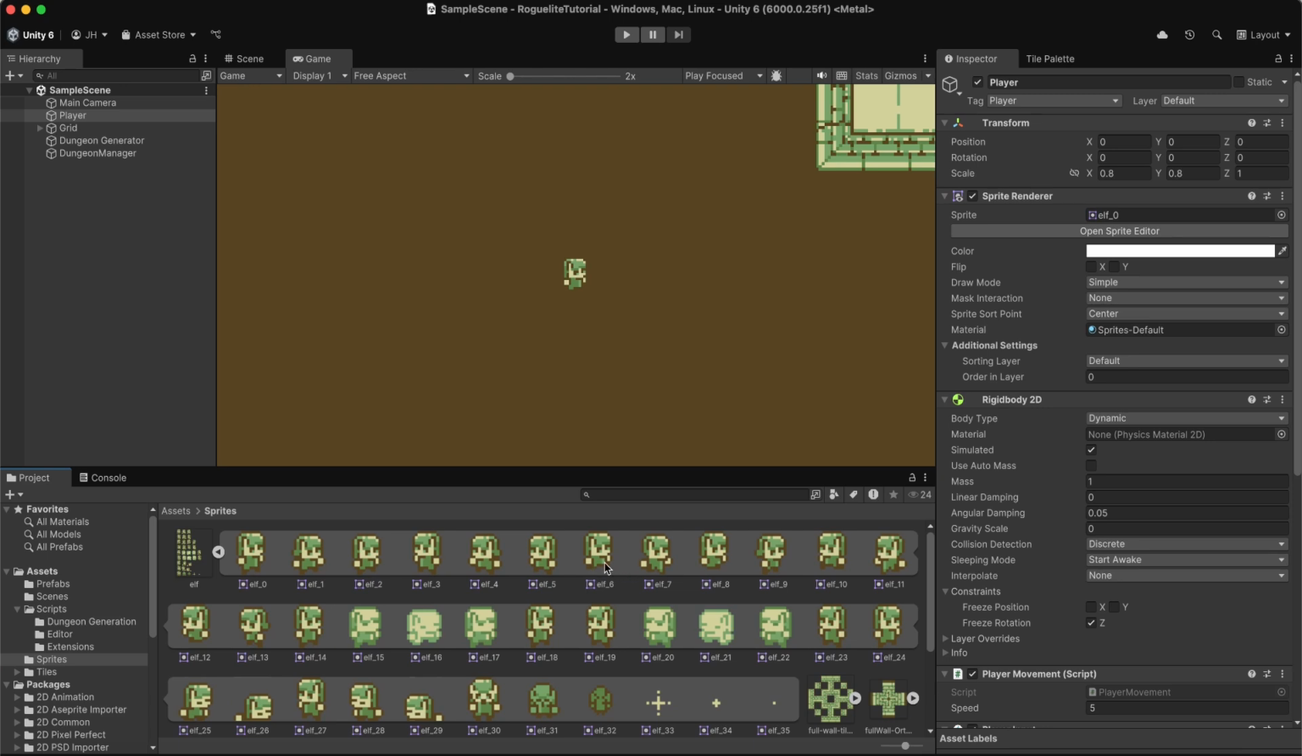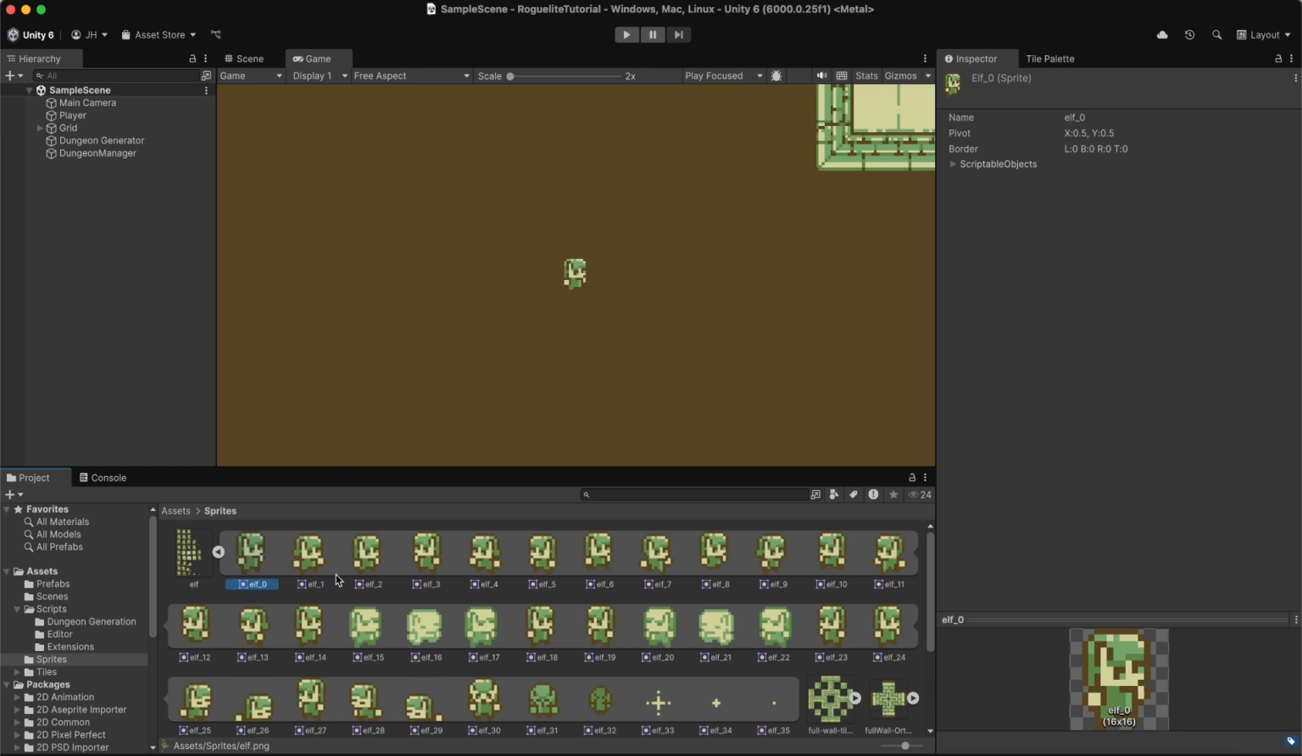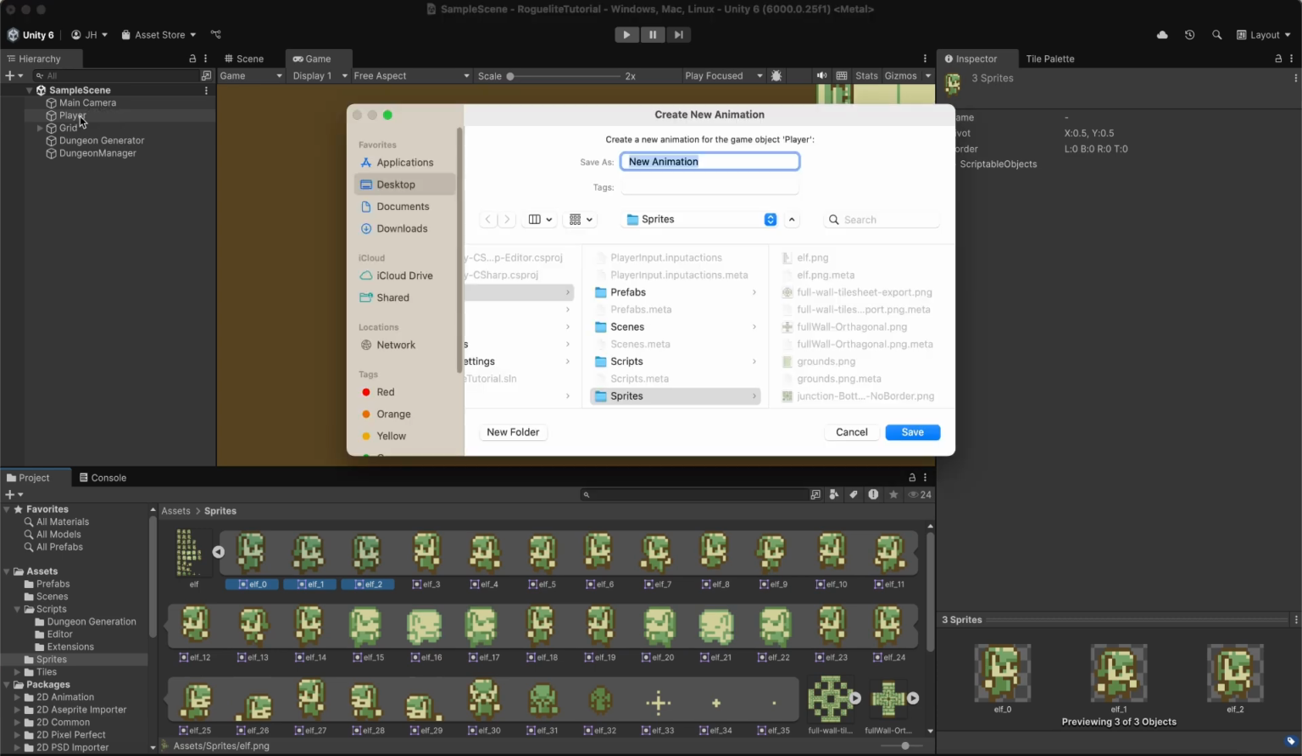And then we have our next 4 frames after that are our running animation. So these are the animations that we care about, okay? So what we're going to do is, in order to create our animations, we will click on the first 3 frames, and we're going to hold down Shift to make sure we select all 3 of them. And we'll drag them onto our player game object. And what that's going to do is it's going to create an animation for us.